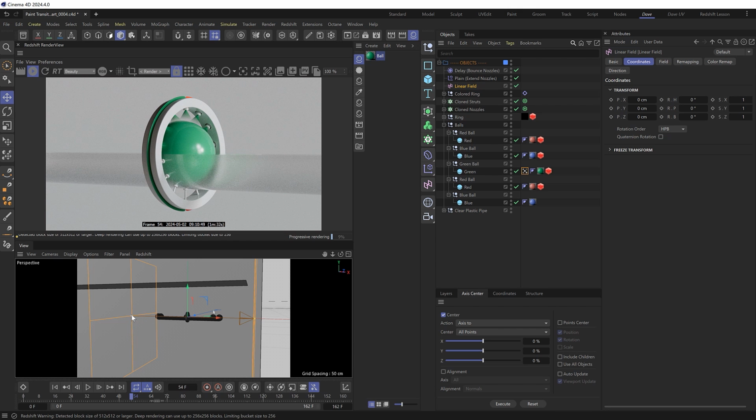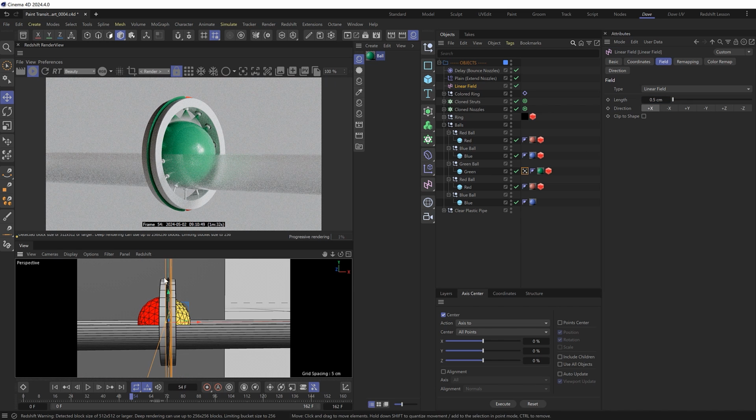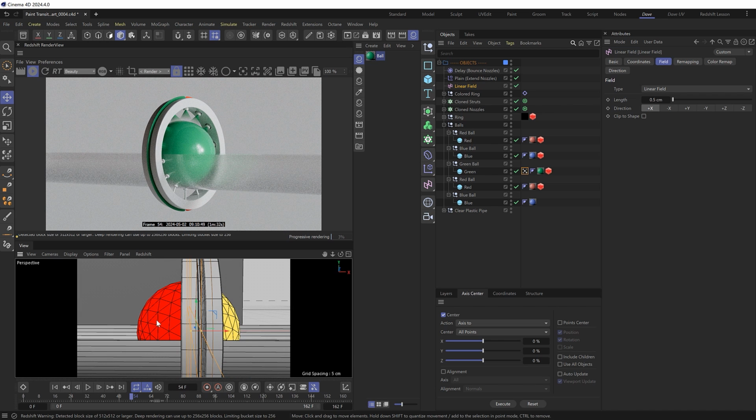So we can grab this and scale it in, or to be more precise, we can grab the linear field, and under field, we can set the distance manually. So I'll drop that down to 0.5 centimeters. And if we zoom in here, you can see that transition line is right in the center of the ring. And that this side of our sphere is red, and this side is yellow.